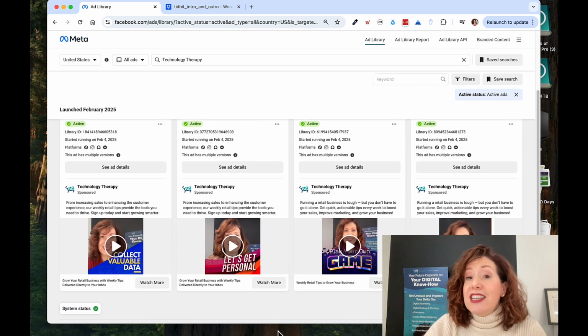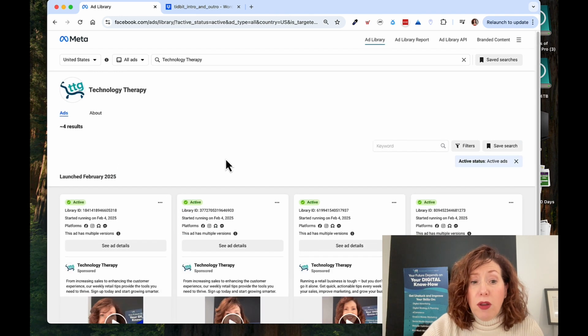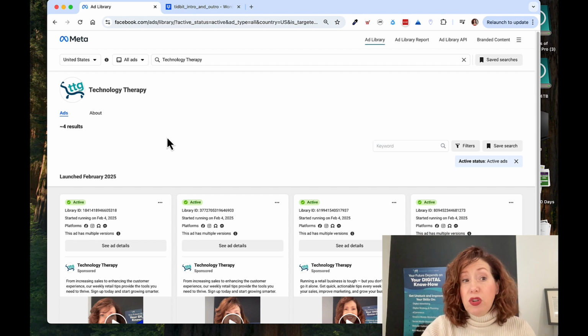You cannot see the exact targeting of who they're for, meaning you won't know age, gender, area of the country other than US. So you won't know if we've narrowed it down.